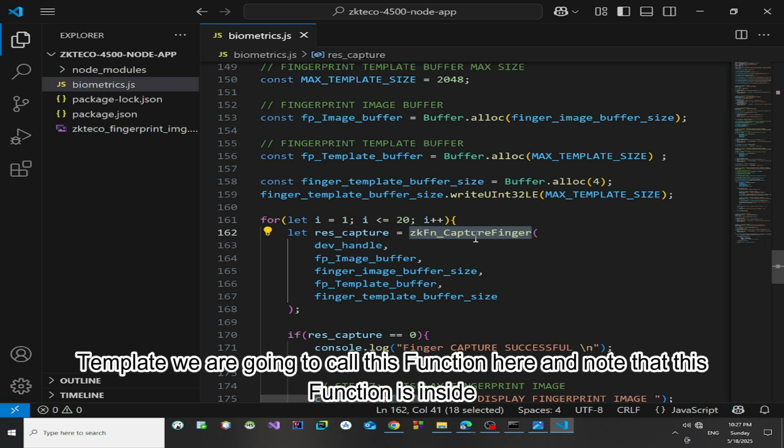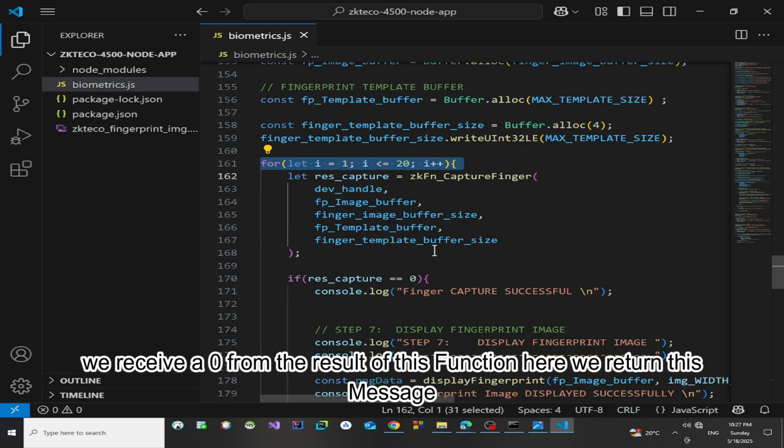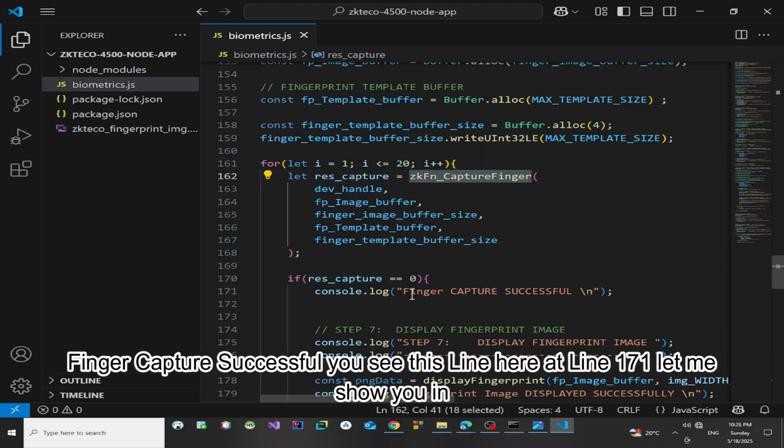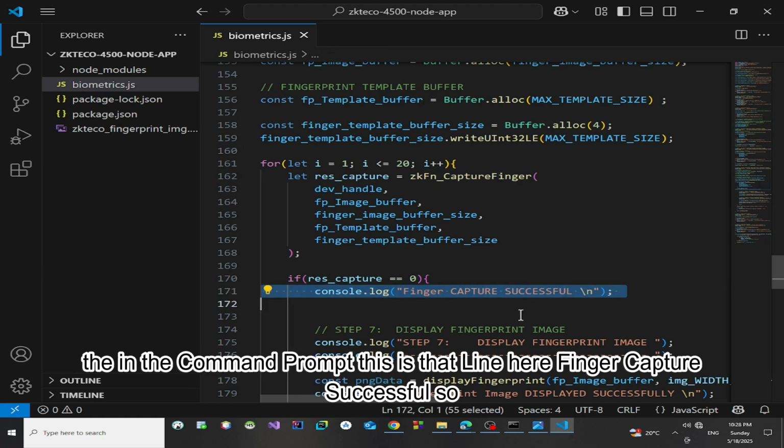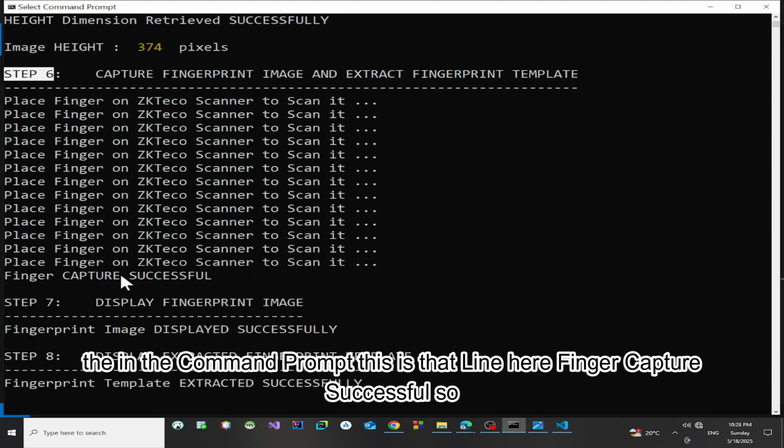And note that this function is inside this loop here, where we are going to call it 20 times. If during any one of those iterations we receive a 0 from the result of this function here, we return this message: finger capture successful. You see this line here at line 171. Let me show you in the command prompt. This is that line here: finger capture successful.